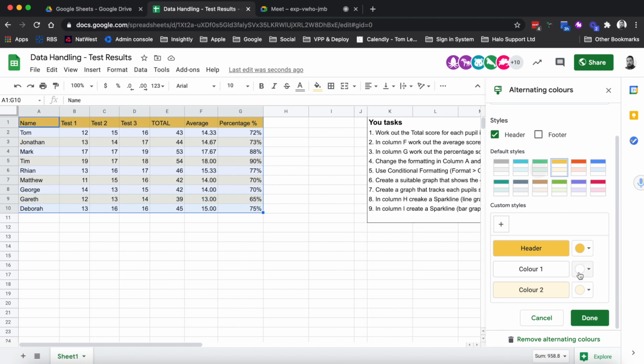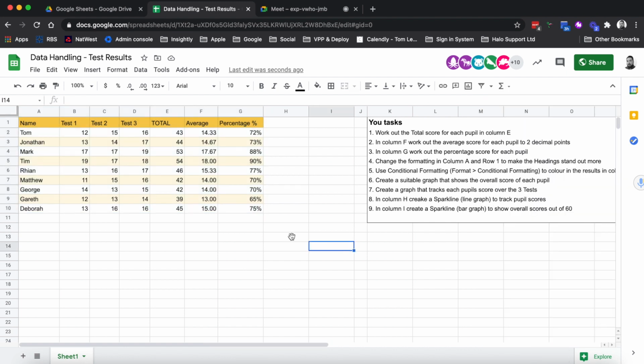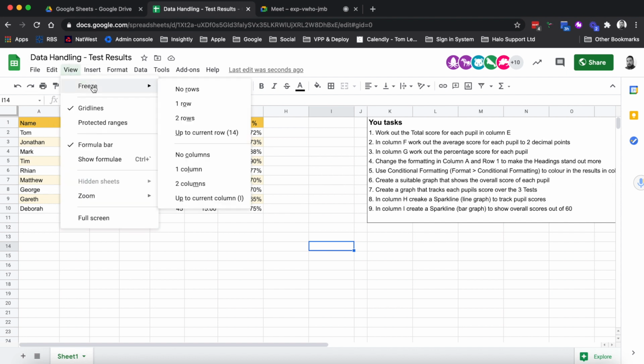So that's just a really easy way of saying done, and now we've got all these different colors on here to help read it a little bit easier. One thing to know, not that we'd need it for a spreadsheet this size, because we're not really going to be moving away from this view: if you did have a large spreadsheet, you can go to View and then Freeze.